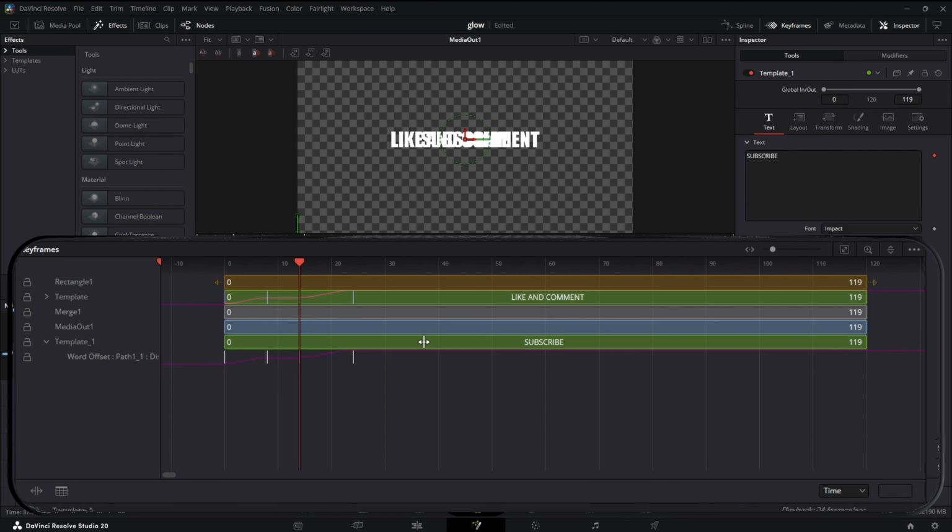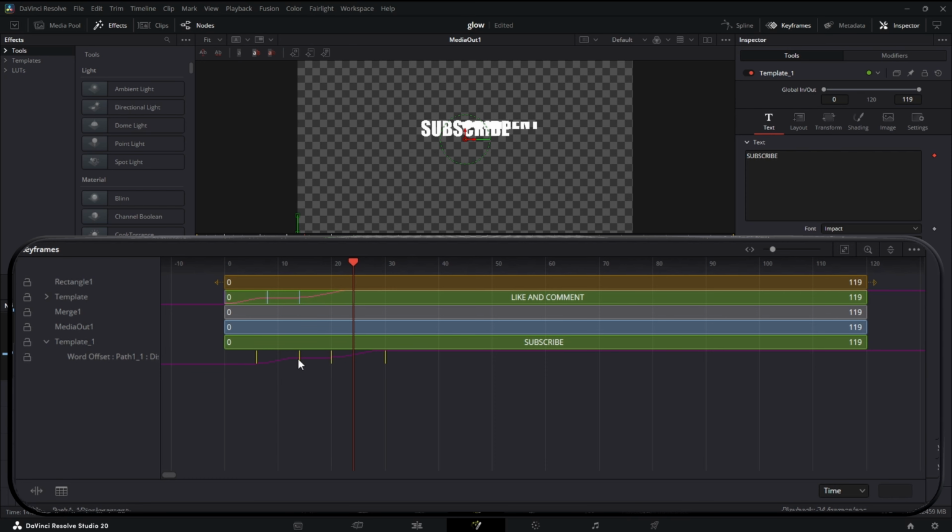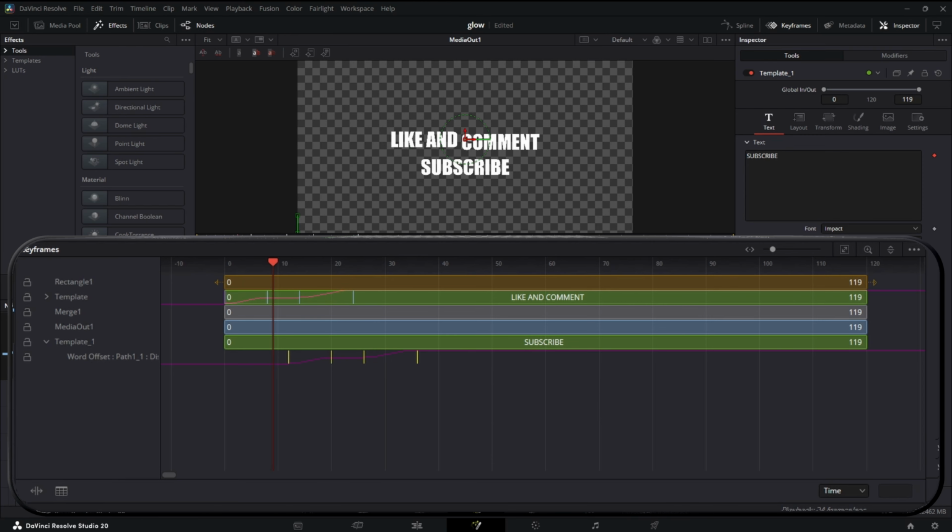And what we want to do is just offset all these keyframes. So box select all of them. And it's going to take a little finesse. Let's select them over. We want it coming in the frame probably just as comment leaves. So just keep dragging. Something like that.